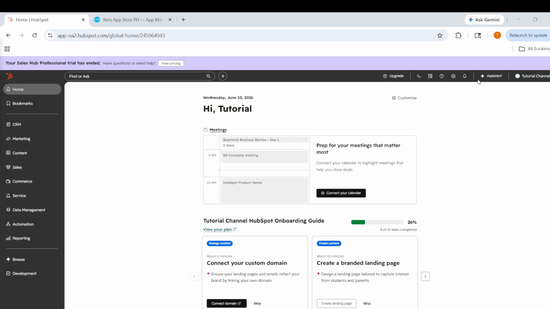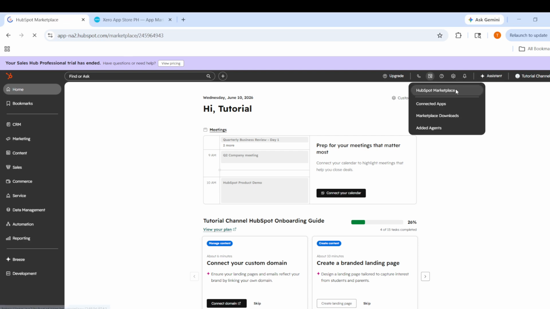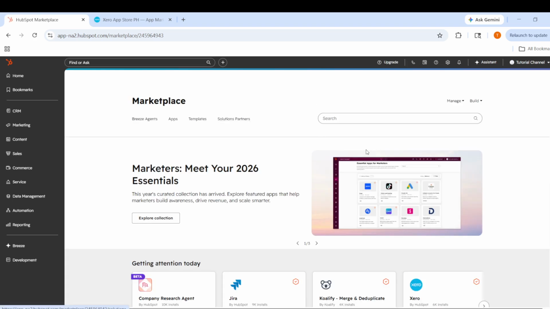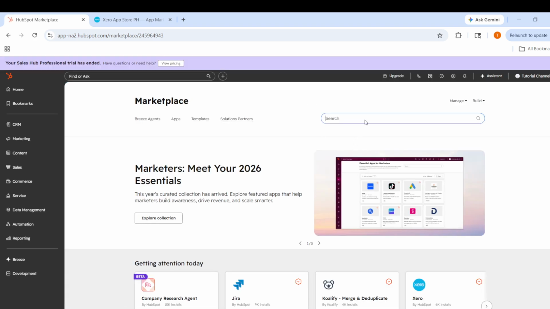Once you are inside your account, go to the top navigation bar and look for the marketplace icon. This is the shopping bag icon. Click on it and then select App Marketplace from the drop-down menu. This will open the area where Hubspot lets you browse and install third-party tools and integrations.